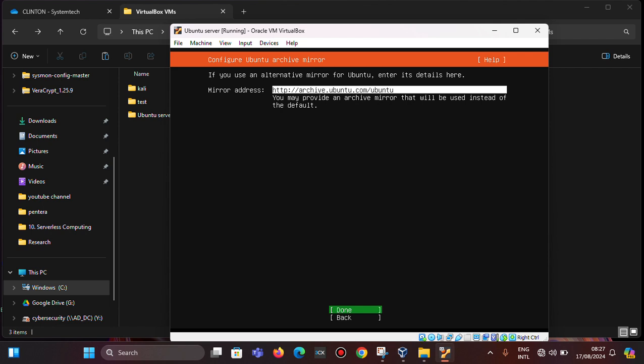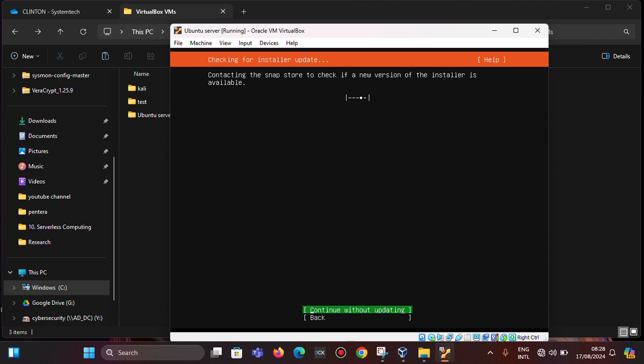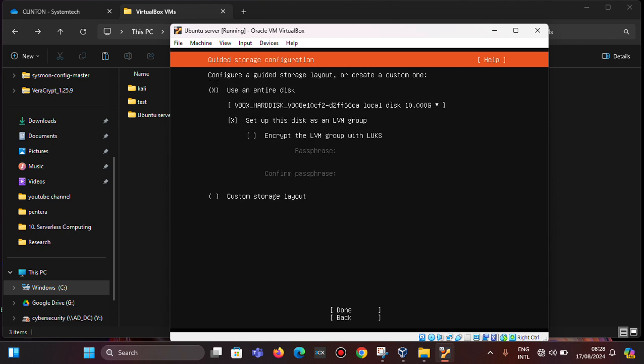So click on done. So the mirror address is where the repository is, where we will be getting updates or application package updates, and where we'll be installing things from when we install this Ubuntu. But we're leaving it at the default Ubuntu repository. So let's click on done. So you see it says continue without updating. We can't update because there's no internet, so we continue without updates. So here now we can do certain things here.